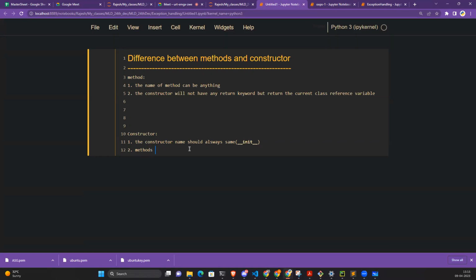Methods will have the return keyword, which can return anything. Anyone else want to add any definition for constructor?